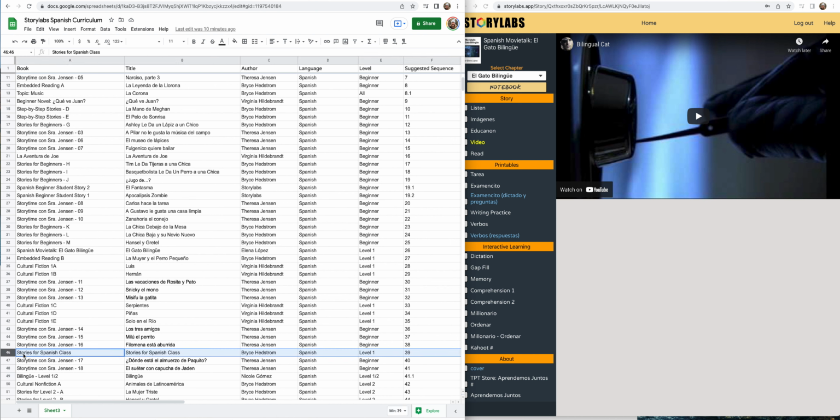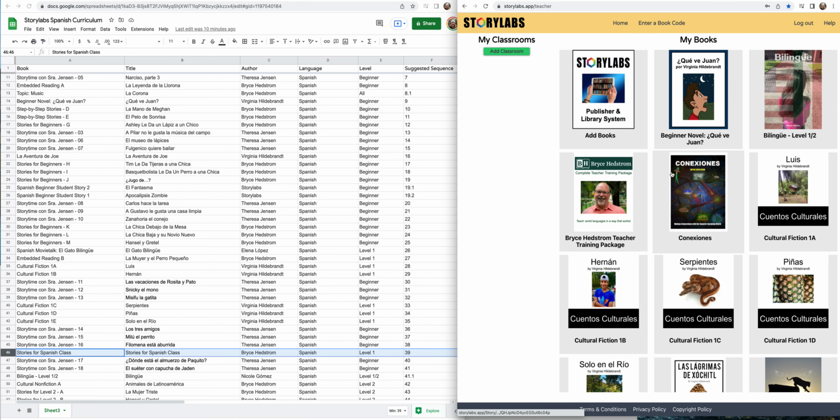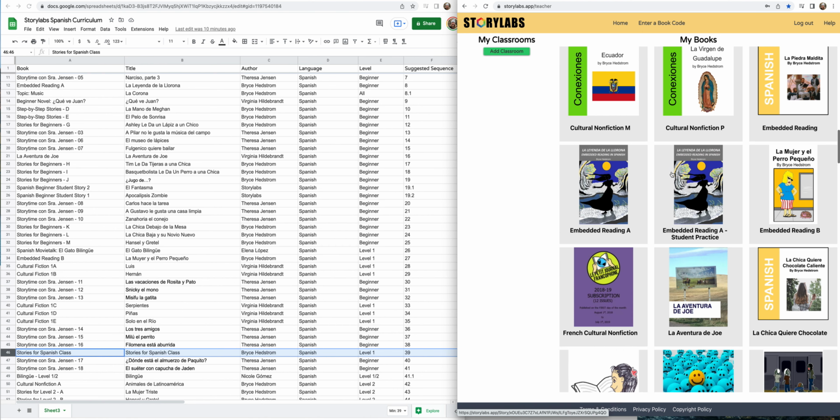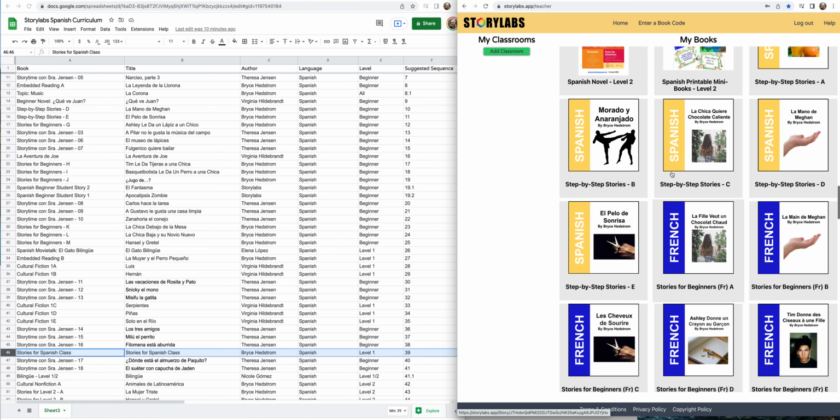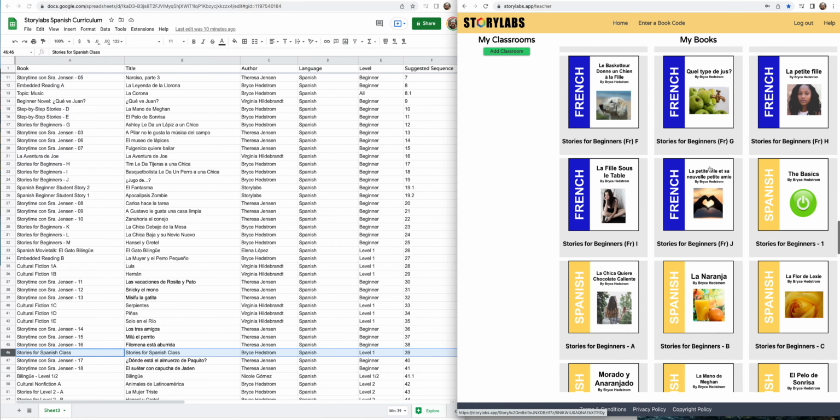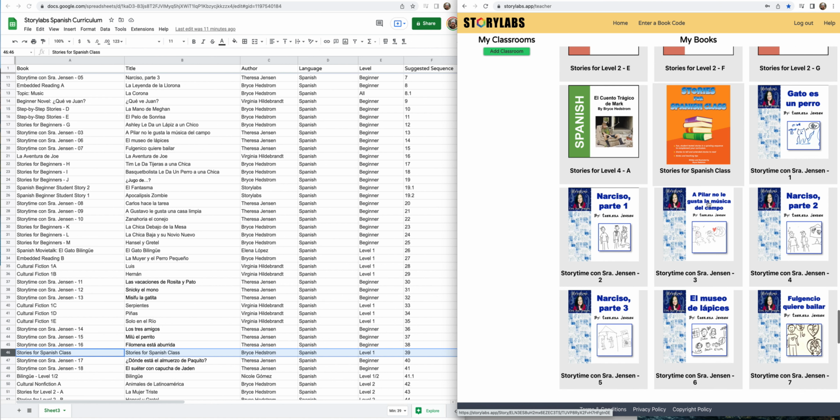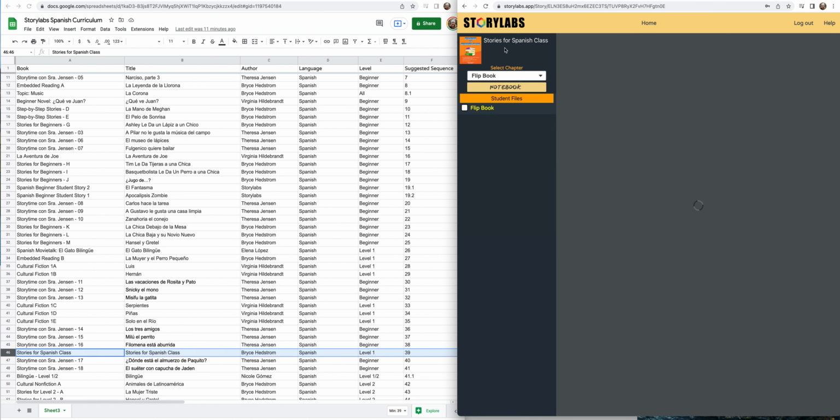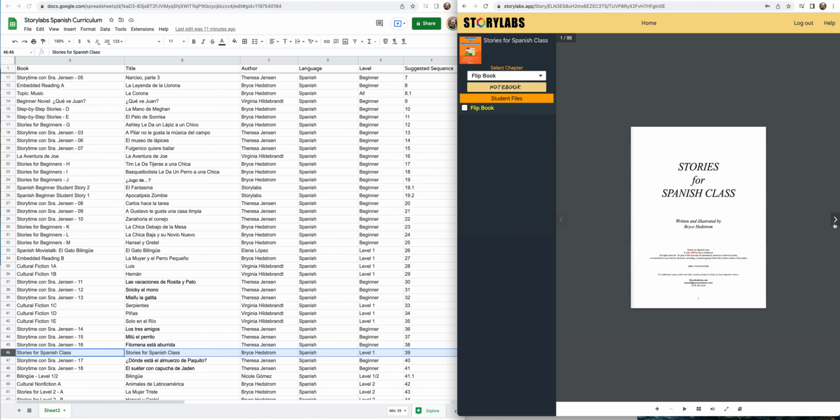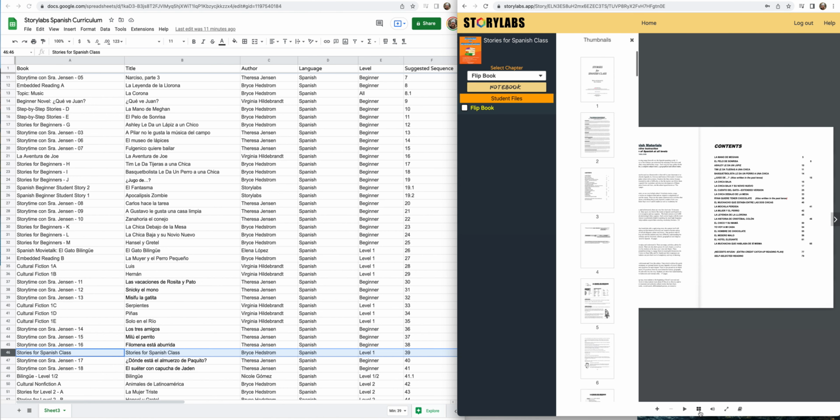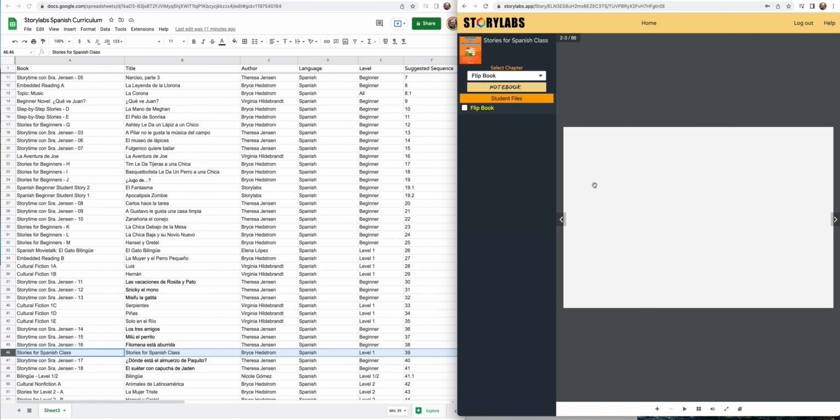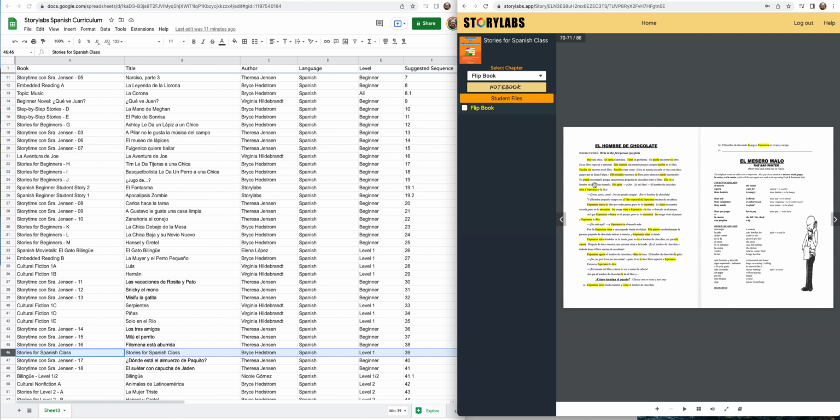And right here is Stories for Spanish Class. I want to show you this one. Because basically, what we did was we broke down all of these stories in yellow and put all these supplemental activities in already, because most teachers do that. And I was like, oh, let's just do it for everybody. Stories for Spanish Class has everything in here, and I'm just going to open it up. So we have many of them in here, but not all of them. So this one is El Hombre de Chocolate.